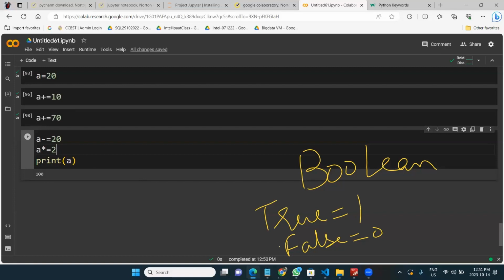Deep, what is your answer? 200. Okay. Anybody else? Sheetal, what should be your answer? Right now my value of A is 100. If I run this code, what should be the answer for A? Think carefully. Some students are saying 200.